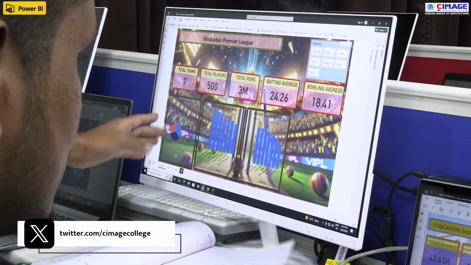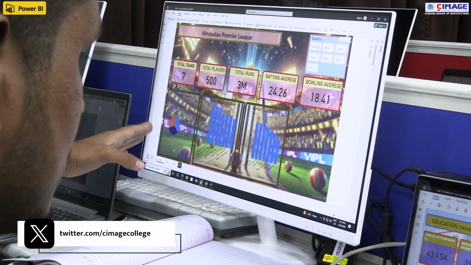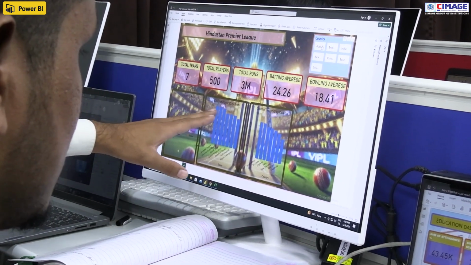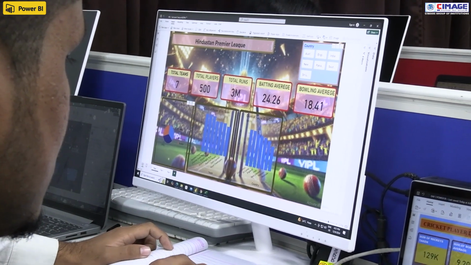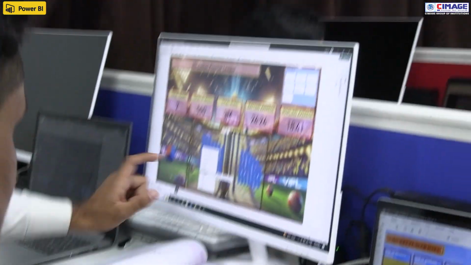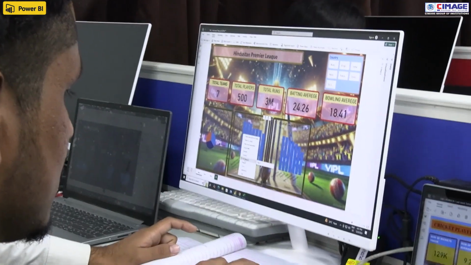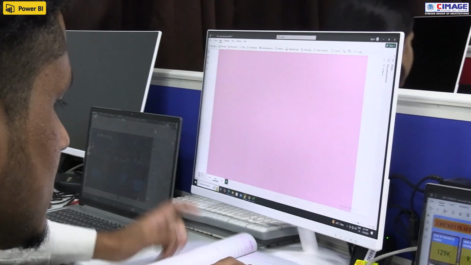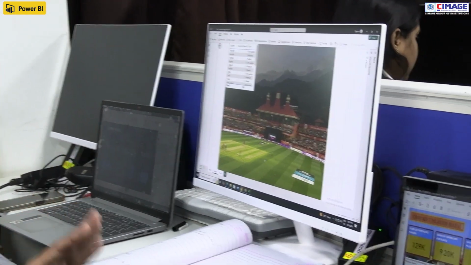Then we move to the charts. I have created this dashboard using this chart and the count of players by teams. Here I have used the drill through feature of Power BI. By using this feature, you can move from one page to another dashboard.